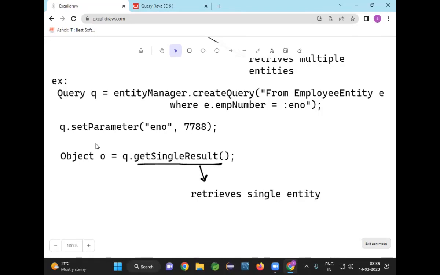Returning object O. But actually, what is the object stored in O? Employee entity object. Am I right or not? As you know, a subclass object can be stored in a superclass variable. Now tell me, O is what? Superclass reference variable. Right? In that reference variable, what is stored? Employee entity object is stored. Employee entity is a subclass of the object class, because we know that in Java, every class is a subclass of the object class.